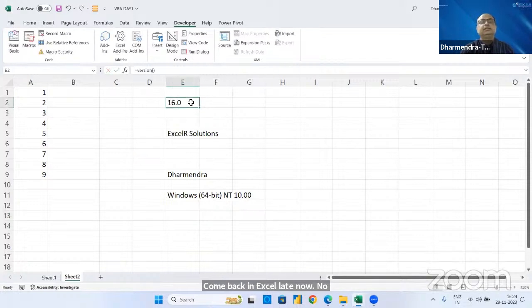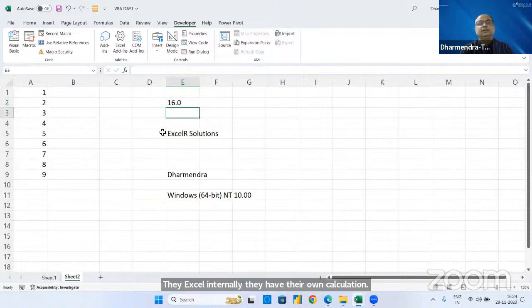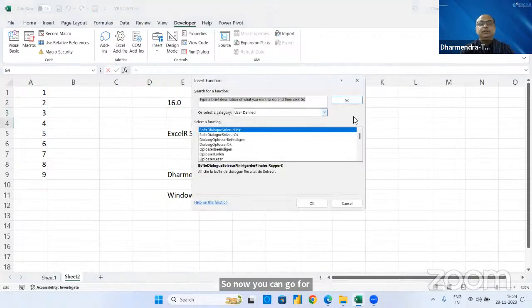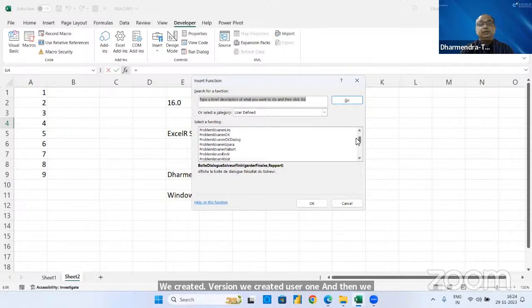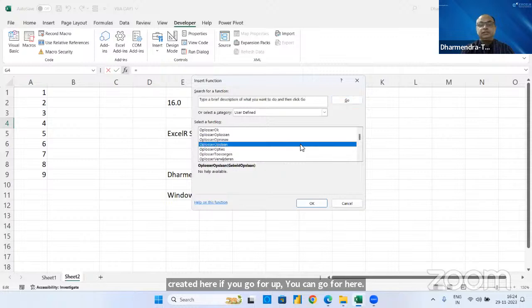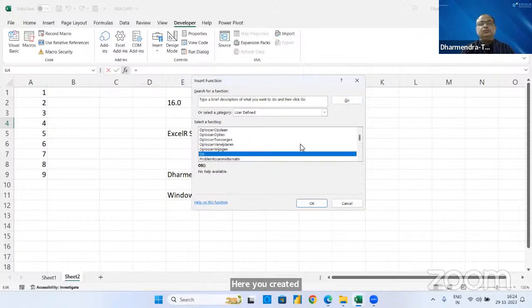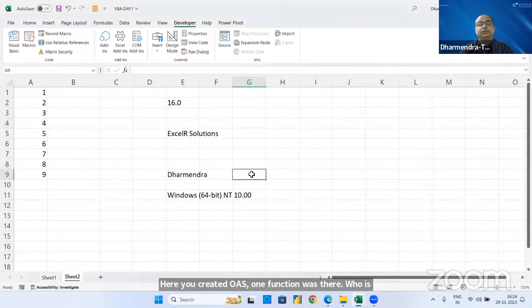My Excel is not 2016, it is Excel 16. Excel has its own internal numbering; the 16 release was released by Microsoft. Now you can go to the function library and start scrolling. You'll see all of these here: we created Version, we created user1, and if you go a little up, OS, one function was there. Whatever function you create, it will display here.